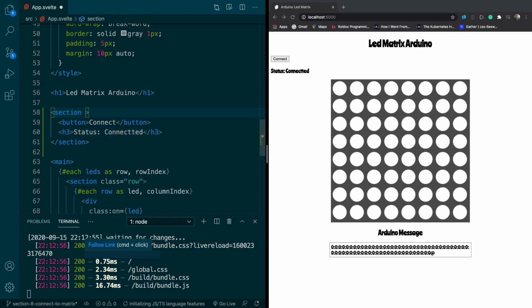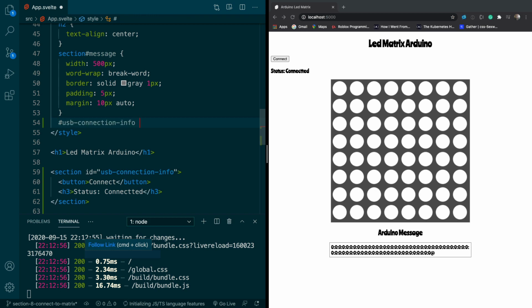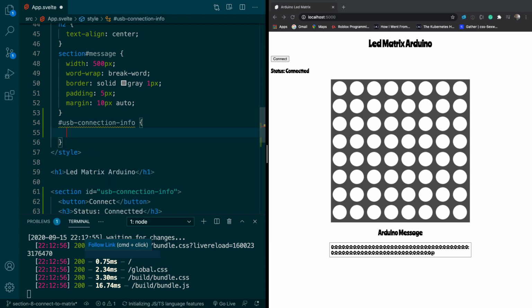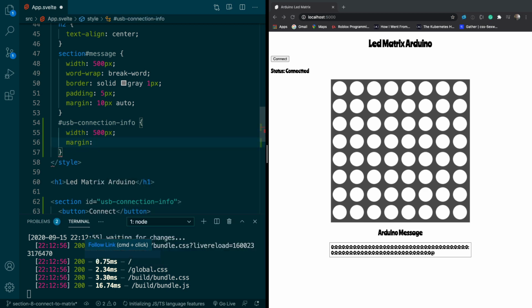So let's call this section connect USB connection info, just something like that. So we'll copy that, we'll go here, we'll say width 500 pixels, margin 5 pixels top and bottom, auto top. Let's see how that looks. Okay, so that looks okay.